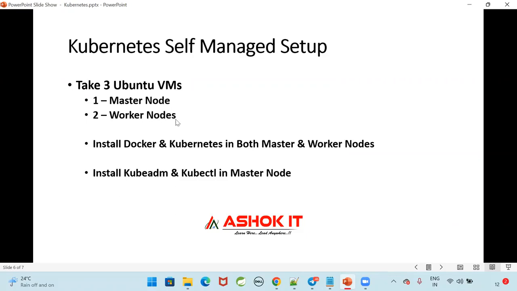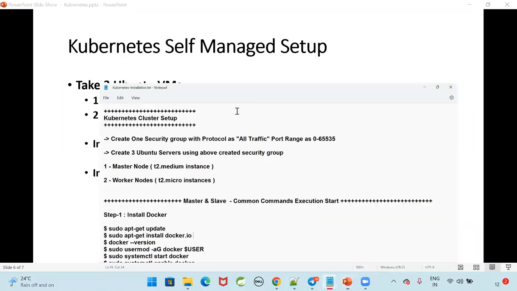2 machines I'm going to use as worker nodes. In the master node and worker node, I'm going to install both Docker and Kubernetes, because master node and worker node should have Docker container runtime and Kubernetes platform. And in the master node, I will install kubeadm as well as kubectl. So kubectl is a CLI which is used to execute our Kubernetes commands. So I have shared one document for installation purpose.